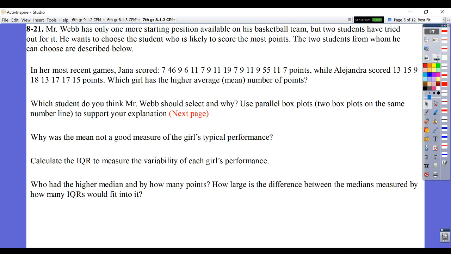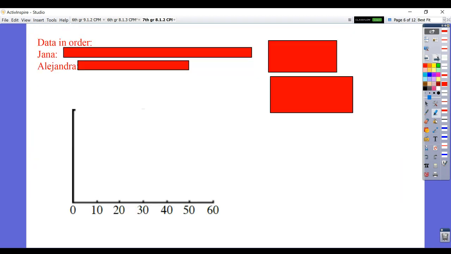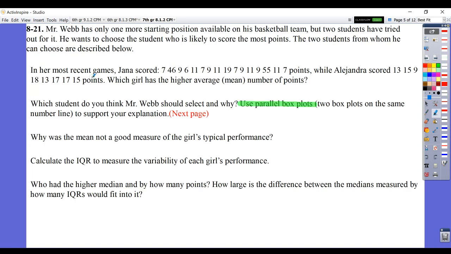And then they had you doing some additional information on 821. Remember, the idea of a parallel box plot is that you have one box plot above the other. So if you were looking for this set of data, let's just go ahead and do it so you have the example.